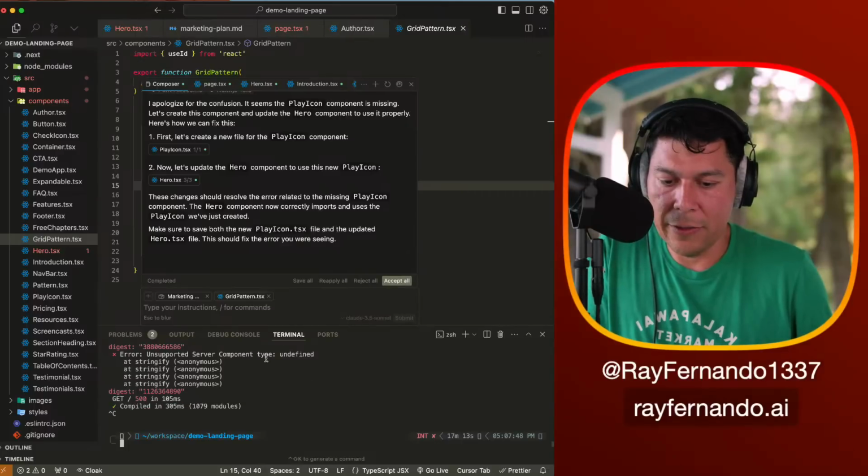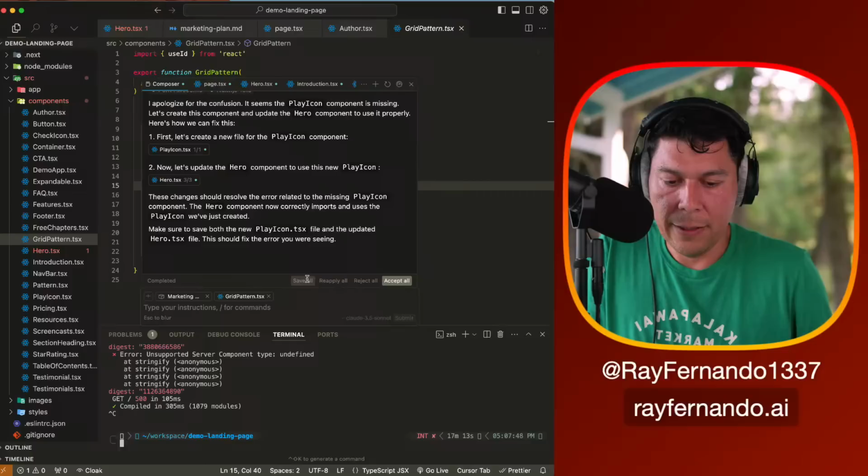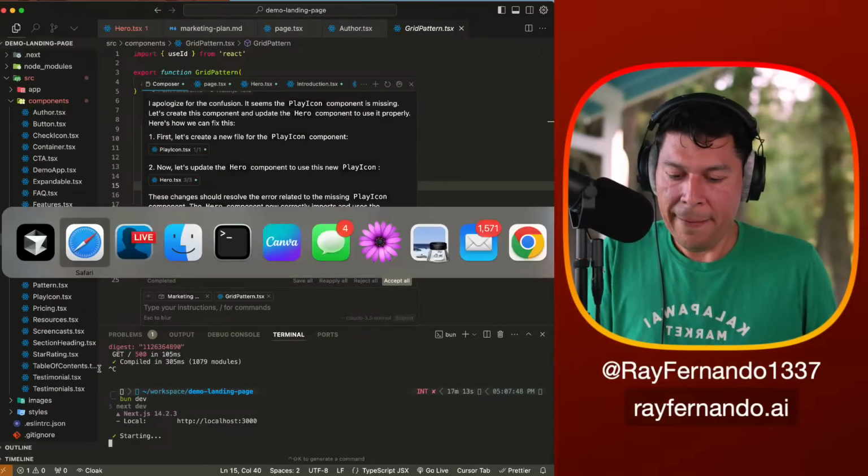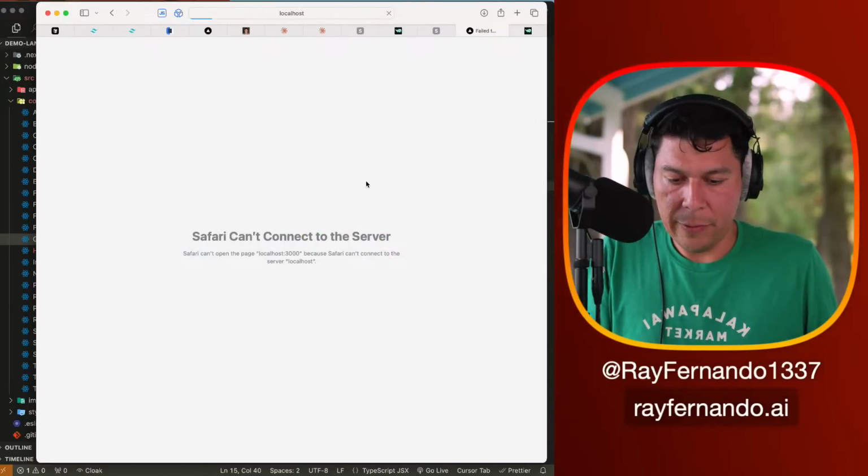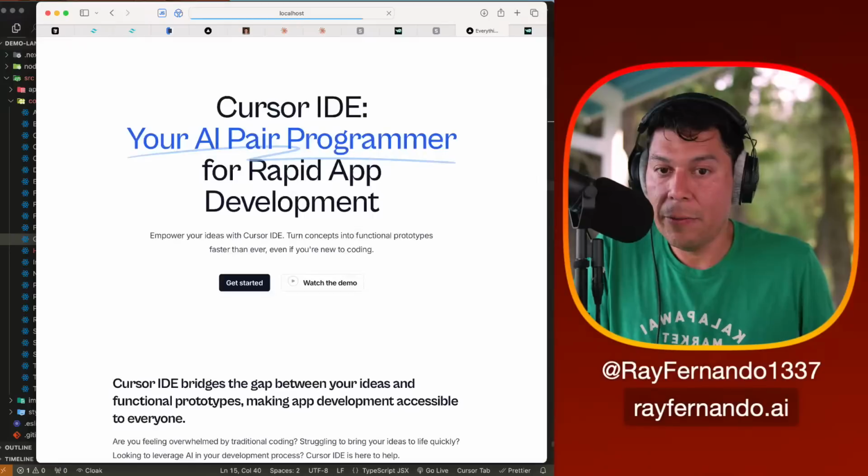And then we shut down the server. And then hit save all. And then go ahead and run dev. And then see where we're at. Let's see here. So we should be able to run this. And if we get an error, we're just going to tell the AI to fix it.